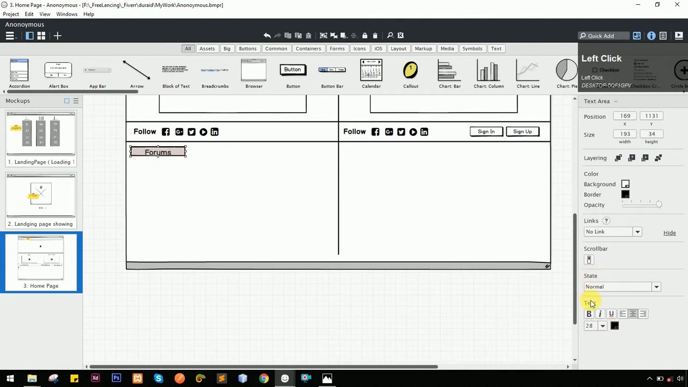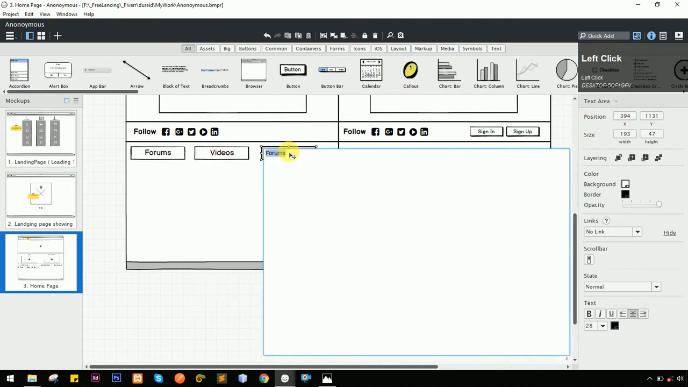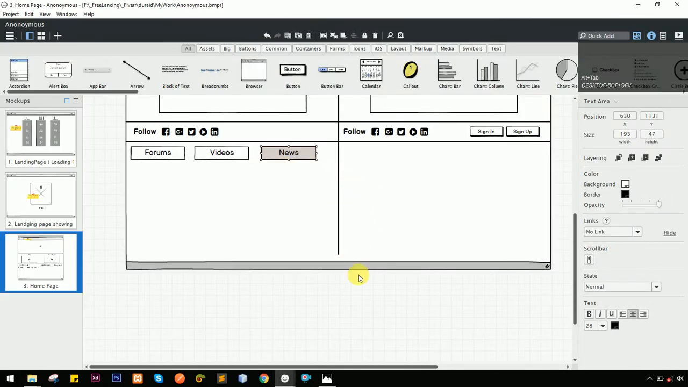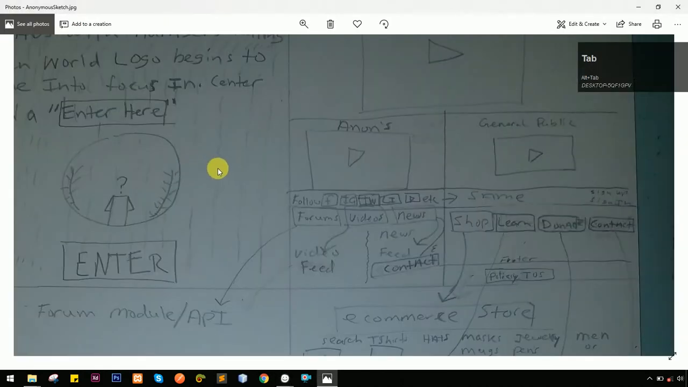Then we will increase the size, forums, and then videos, and then news feed. Videos and then news feed. That will be news. Here's the news feed. Videos, forums goes to another page. Videos will show here. Is that right? Here will be a line. Is that right? If I'm not wrong.